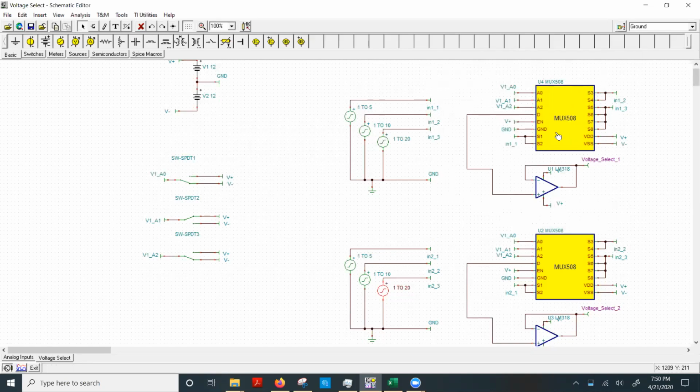This is 0, 0, 1. This is 0, 1, 0. This is 0, 1, 1. 1, 0, 0. 1, 0, 1. 1, 1, 0. And 1, 1, 1. So in order to pick this input, I can choose either 0, 1, 0 or 0, 1, 1. So over here I have 0, 1, and 0. So that will give me this input right here, which is the voltage divider ratio that I want.